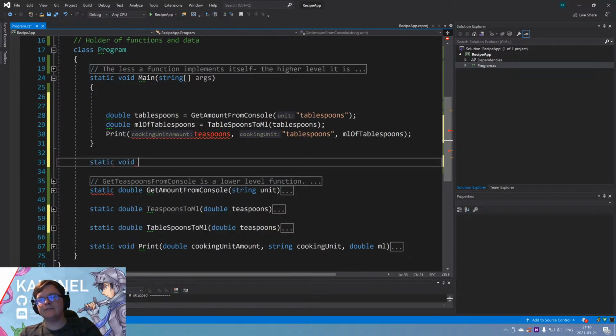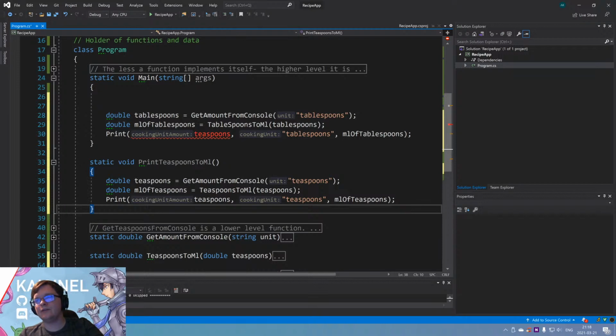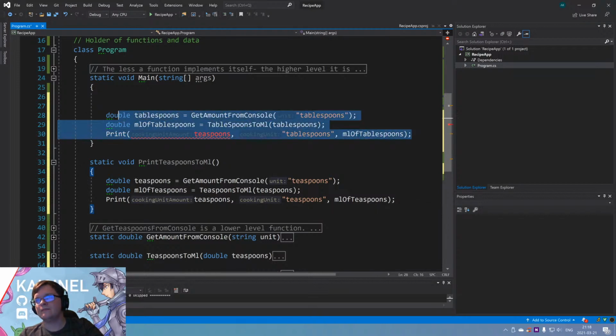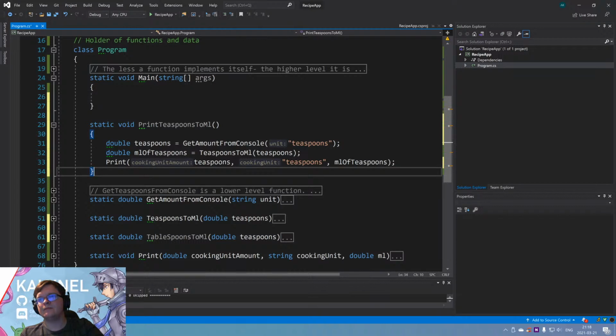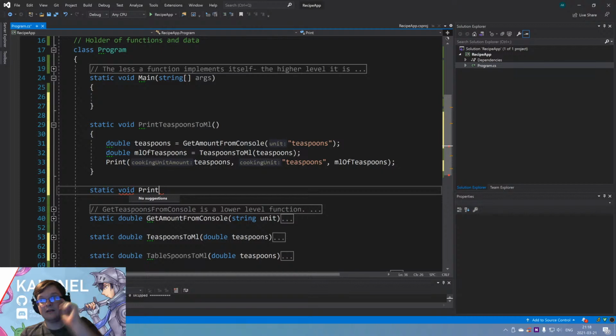Static void print table teaspoons to milliliters. And then another one, static void print tablespoons to milliliters.